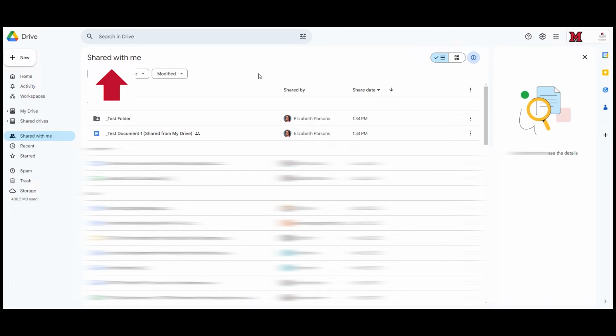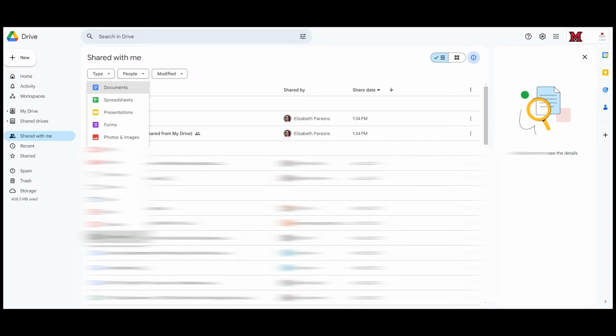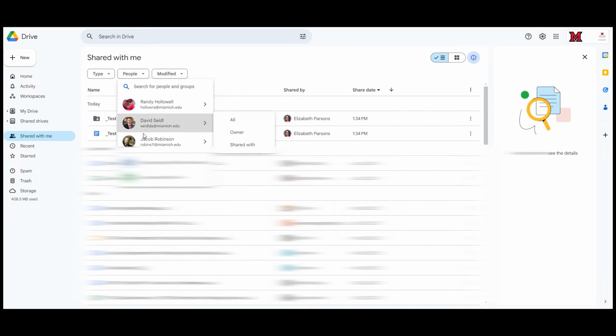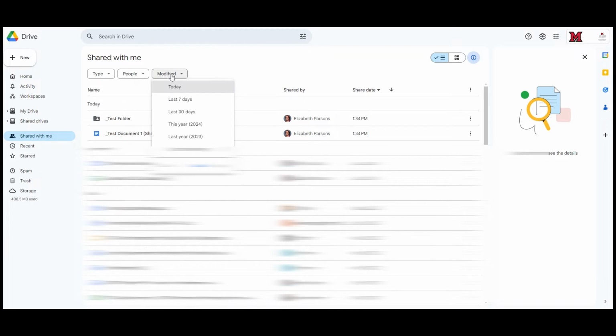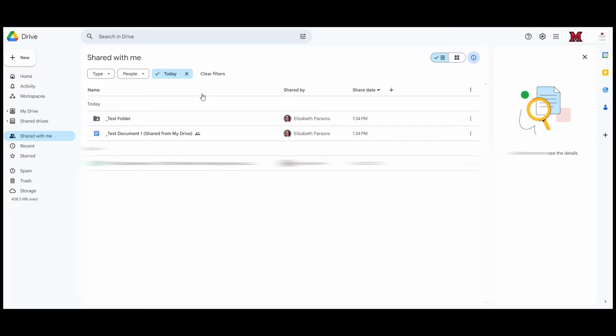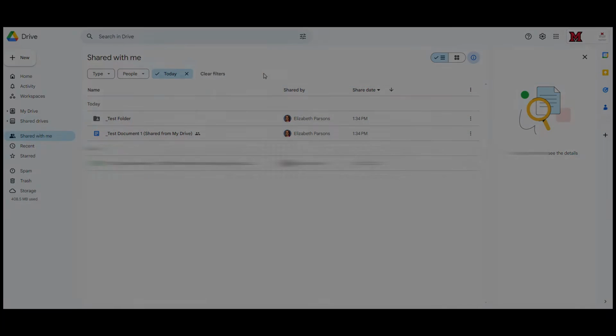In the shared with me section, you can sort these files in several different ways. You can sort by specific file types, like docs, sheets, PDFs, or images. You can also sort for files owned by a specific person. And finally, you can sort by when a file was last changed or modified. Now, as you can imagine, this list can get kind of long. You can drill down into the files by creating even more advanced searches.